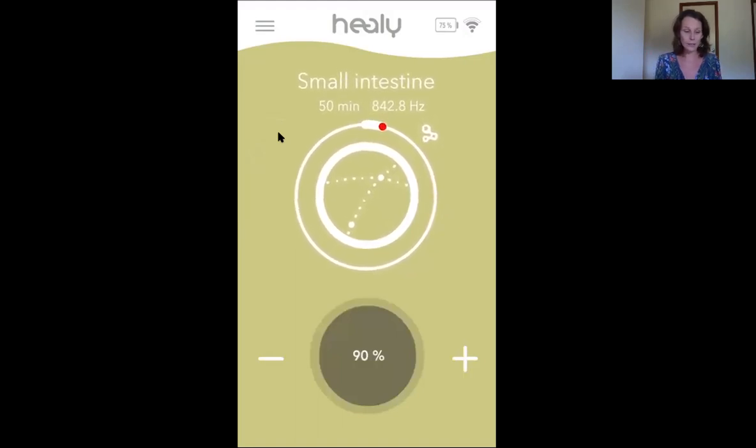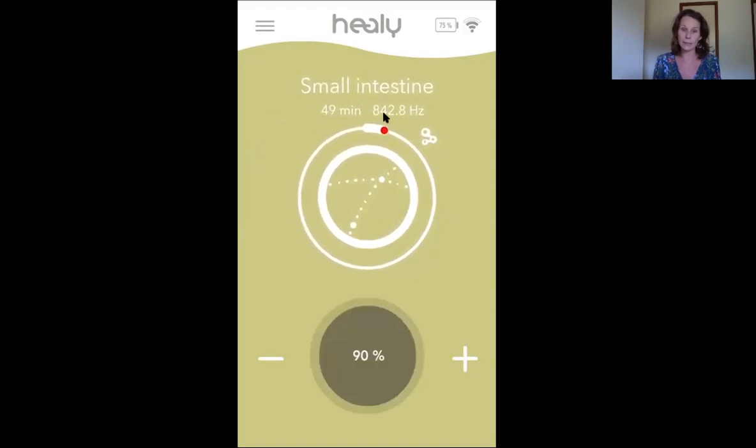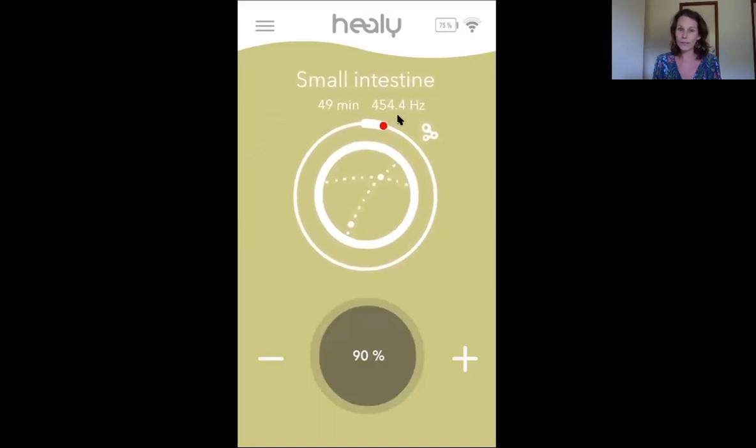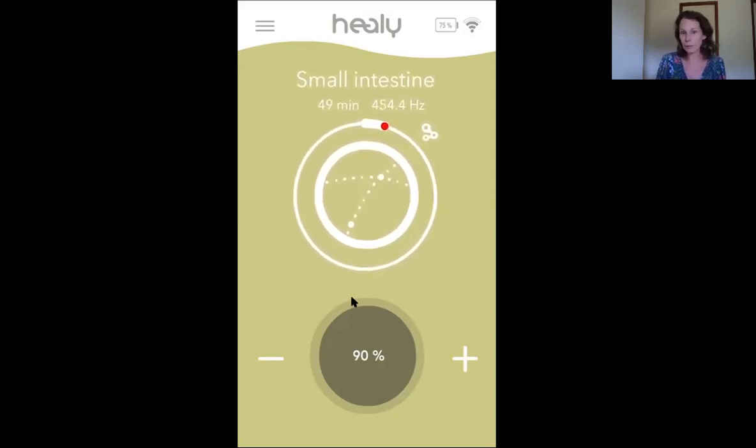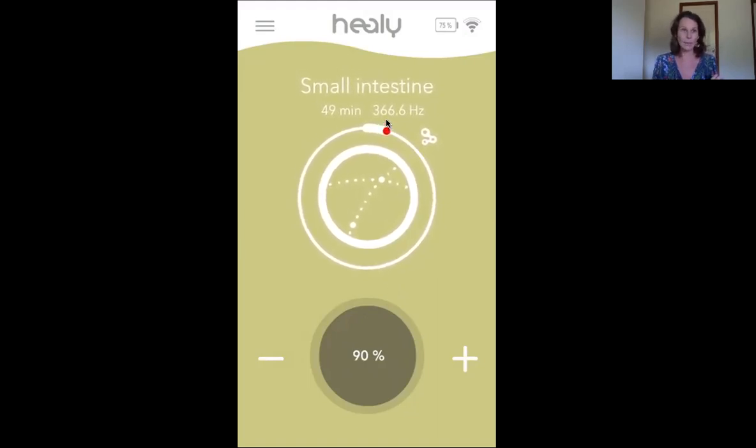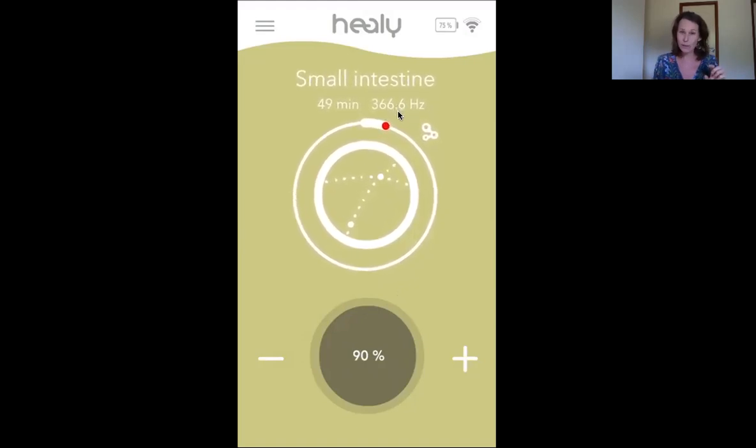Right, so what I'd like to do is just wait. So what we can see here is the countdown happening for that small intestine meridian, and we're at 842.8 hertz. But what you'll notice is that that changes, right? So what it's doing at the moment is just scanning the body, and very soon a percent progress will come up down here, and that will mean where the body is in resonance with that particular frequency. So it's really quite clever.